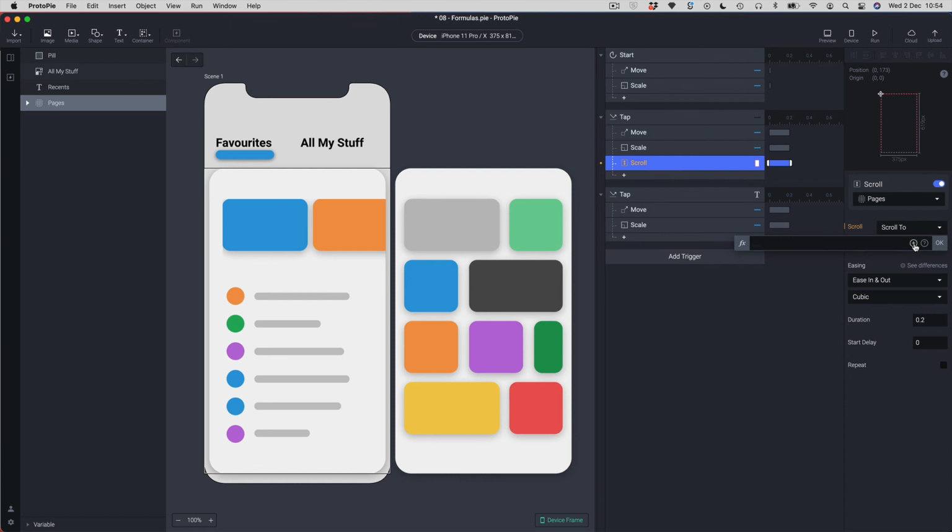And I'm going to tap plus, and I want it to scroll to page 2. So I'm going to find my page 2 container. I can just type it into the filter field here. I can just start typing page and they'll come up. I'm going to choose page 2, and I actually want a particular property of page 2. I want its X position. So I want it to scroll to page 2's X position, and I'm going to click OK.